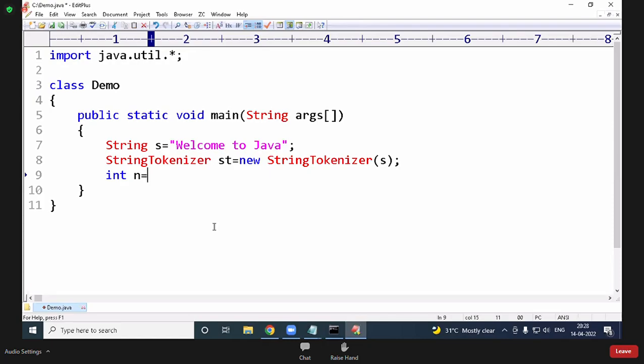s dot or st dot? st dot, because that is the string tokenizer, and s is the string. st.countTokens(). System.out.println(n). Now you will get the count of the number of words like this. So here three words are there. You will get output 3.